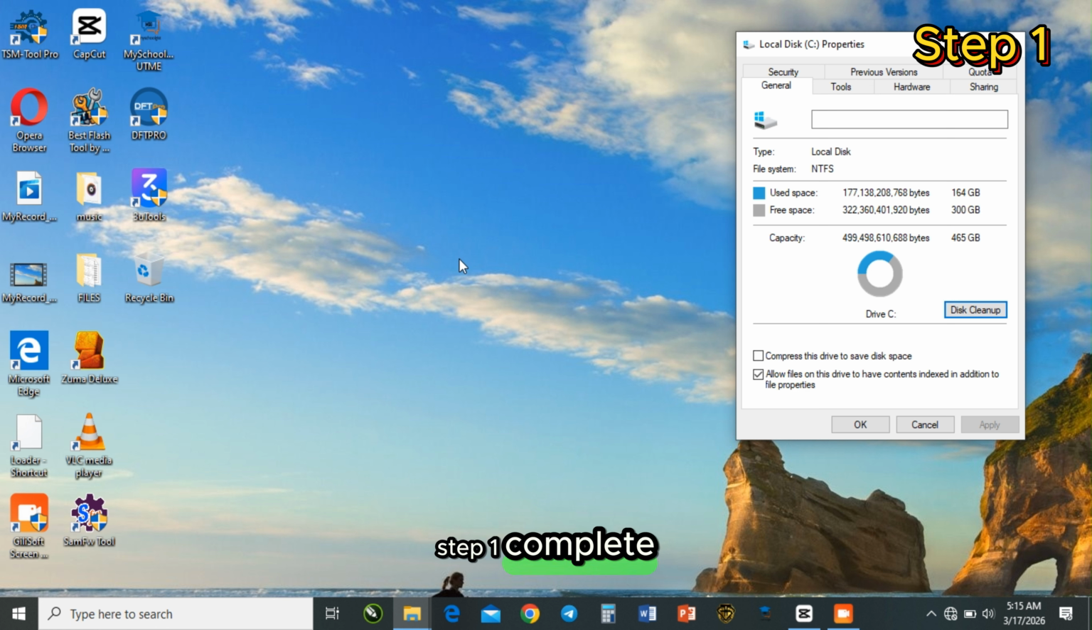Step 1 complete. Disk cleanup successful. Now let's proceed to the second step.